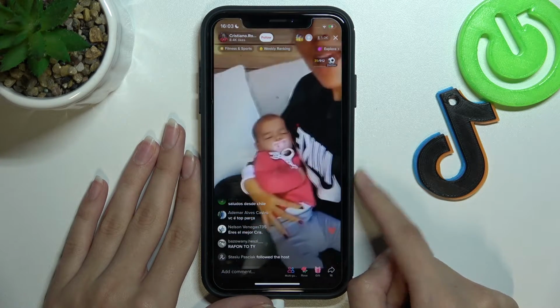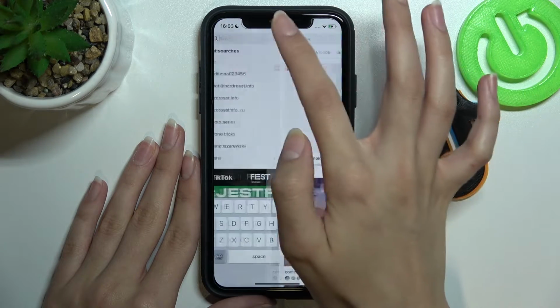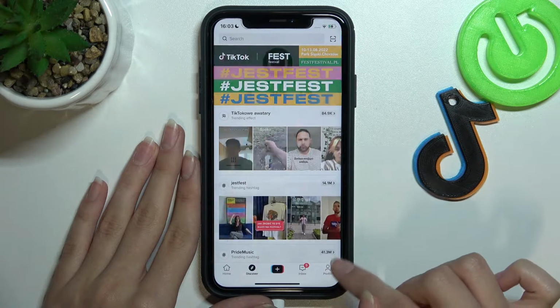So guys, if you like this video and if this shooting was needful and interesting, so we hope that right now you know how to get access to the lives.